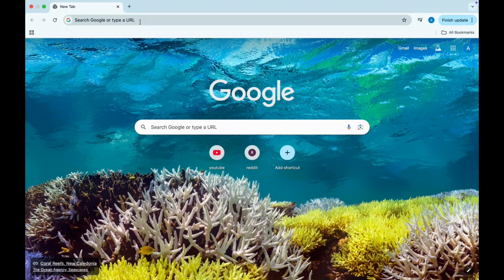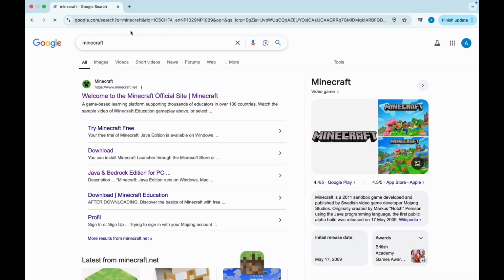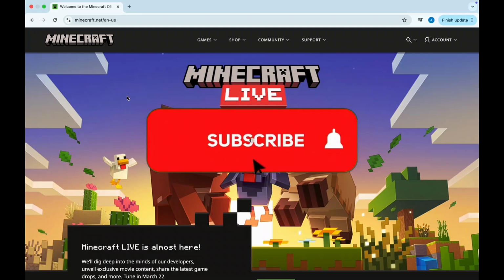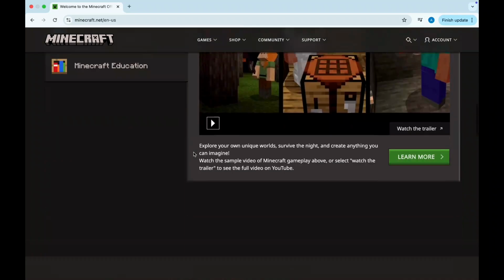Then in any web browser, tap on the search address bar and search for Minecraft. Now all you have to do is tap on the first option available there and navigate to its official website. Now in its website, scroll down and look for the download option available there.